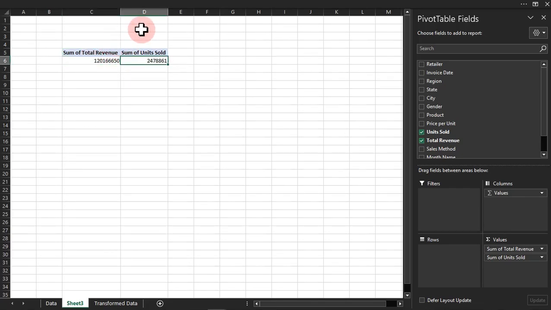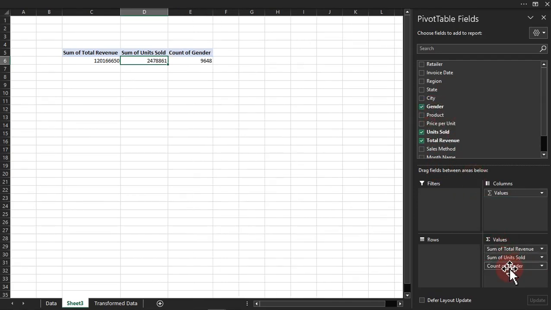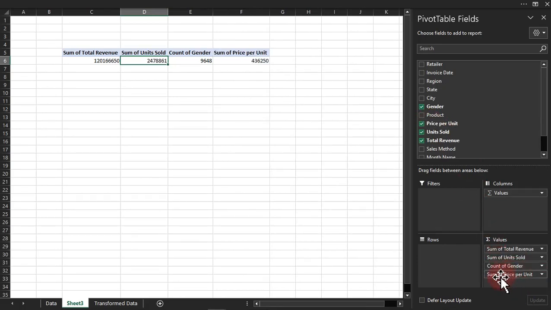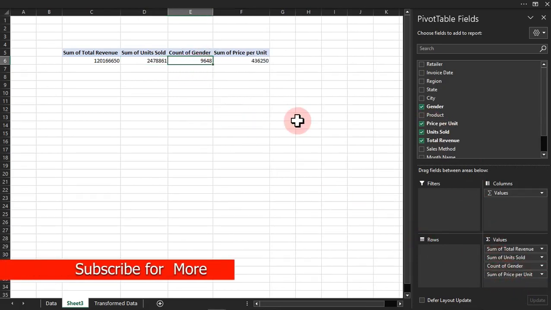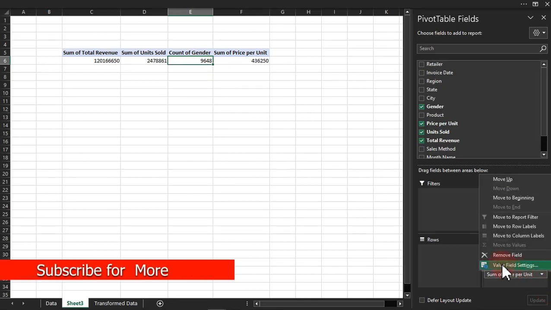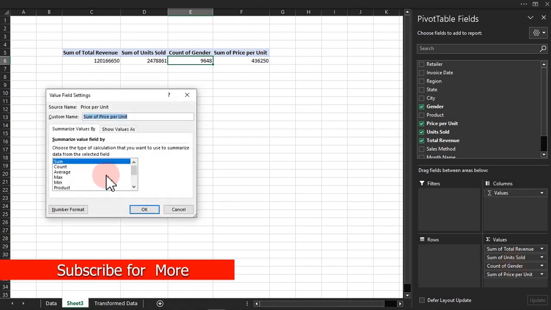To do that, we don't have to write any DAX, just like what we did in the previous video. You can do it by getting any of these columns into value. For example, if I pick gender into value, what's going to happen? It's going to default gender into a count for me because gender is not a numeric value. But if I drag something like price per unit here, it's going to be a sum. So before I can get exactly a number like this, I have to go to Value Field Settings, and you have to do it manually by changing it into count.